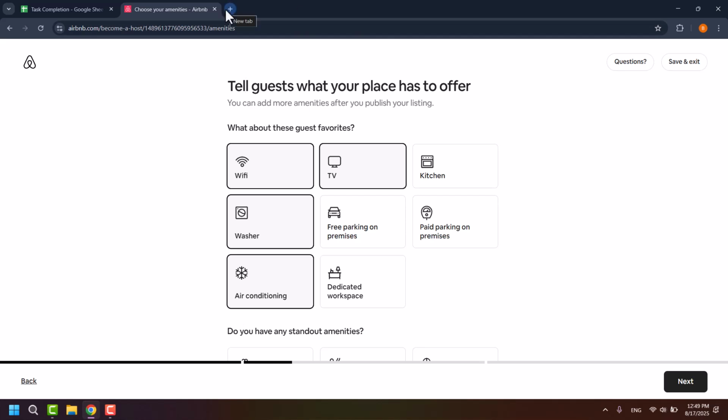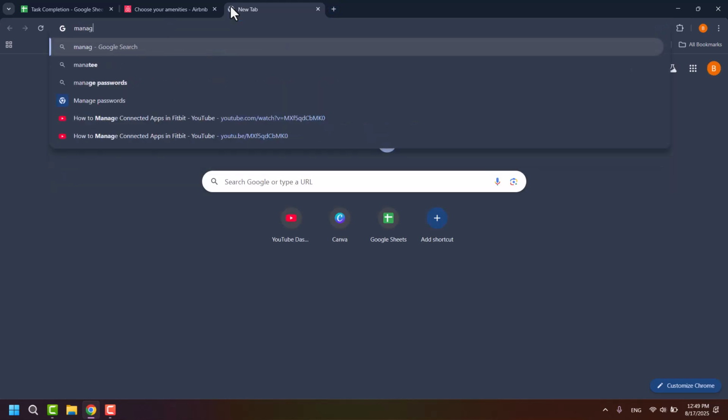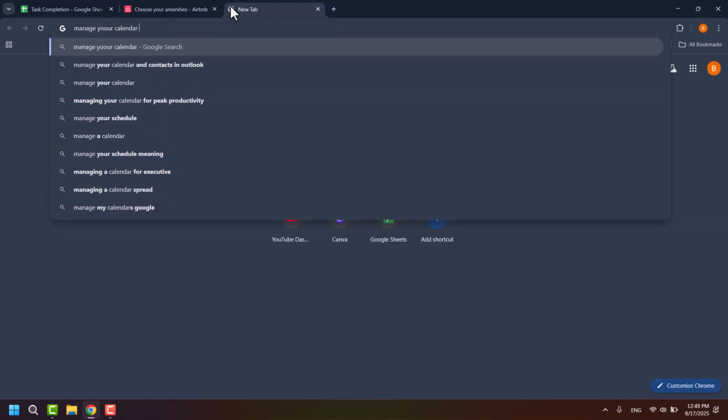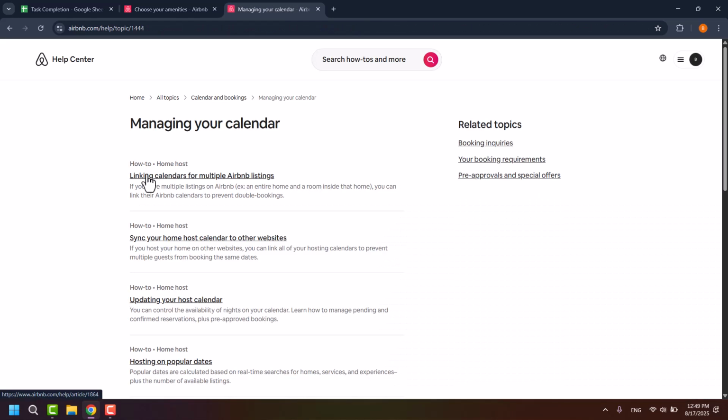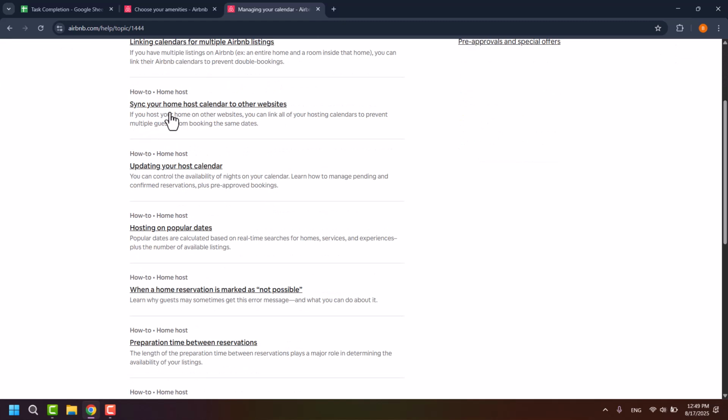If you want more details on how you can manage your calendar, you can head over to your browser and search for "manage your calendar Airbnb." Now, since there are lots of available options, this Airbnb official web portal will help you on managing your calendar, how you can link calendars for multiple Airbnb listings, how you can sync your host calendar to other websites, how you can update your host calendar, how you can host unpopular dates, and such.